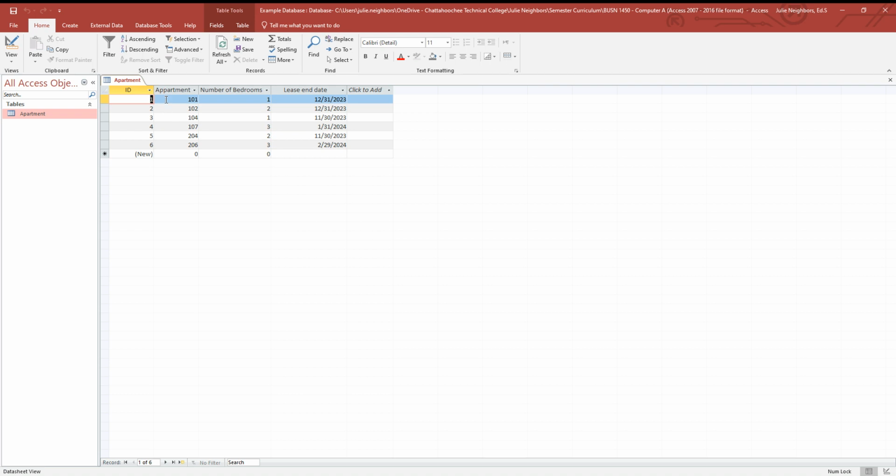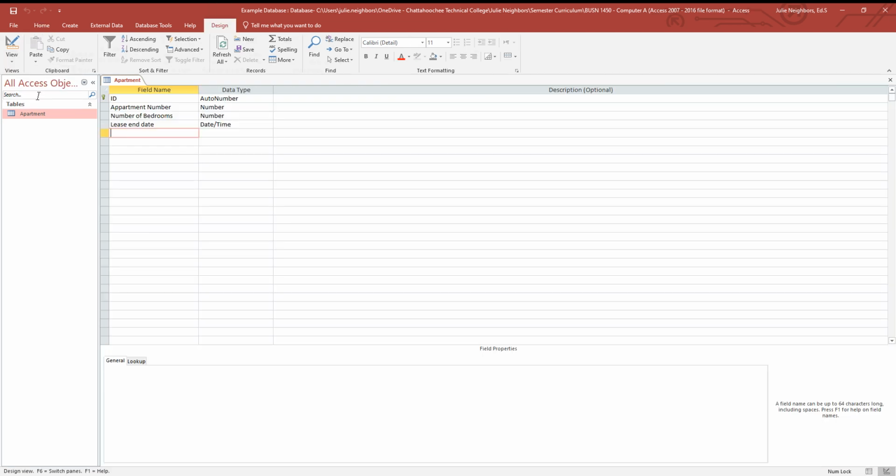And then we have apartment, but you'll notice that apartment is spelled incorrectly, so I'll show you how to fix that. We have number of bedrooms and lease end date. There's a couple more fields that we want to add, and then I'll show you how to add a record. So we are currently in data sheet view. So on the left-hand side, I'm going to change from data sheet view to design view.